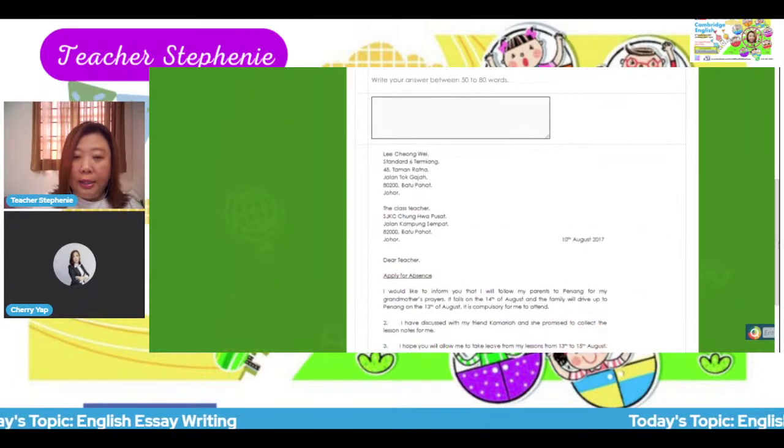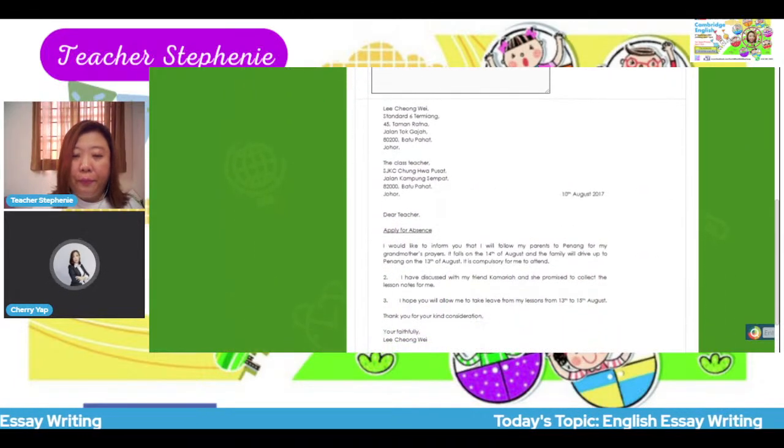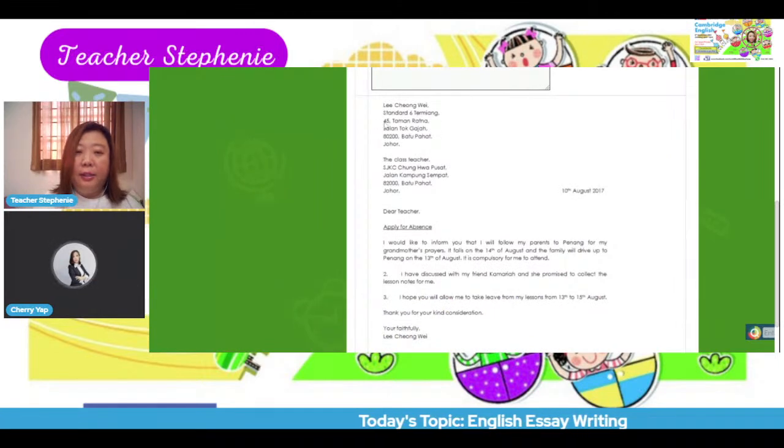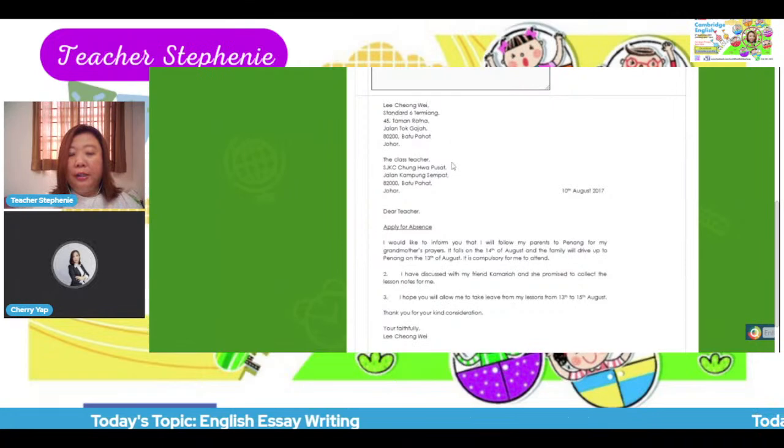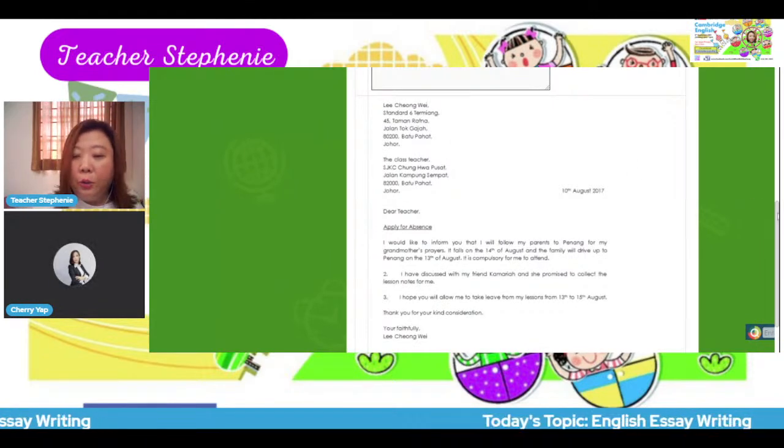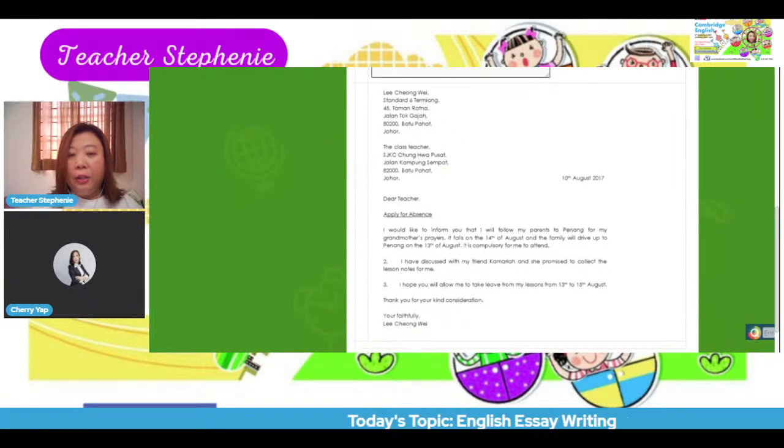Formal letter is like this. We will need to see the sender's address and the addressee's address on the left hand side. Just now, in informal letters, we only had the address on your right hand side. That's the difference.